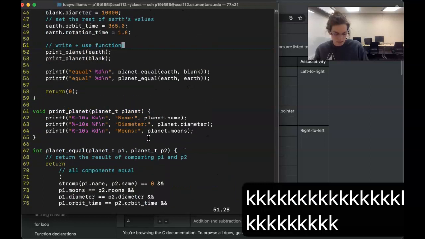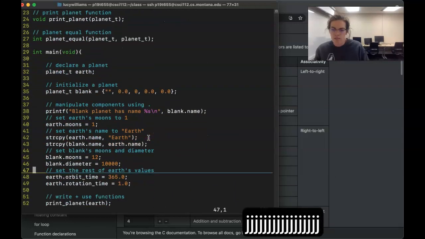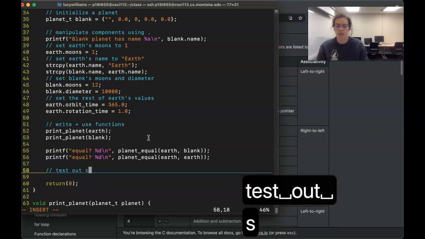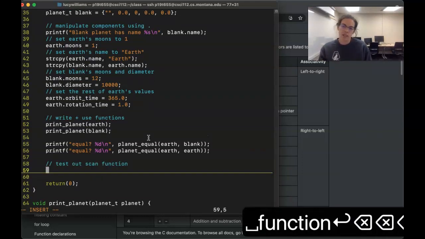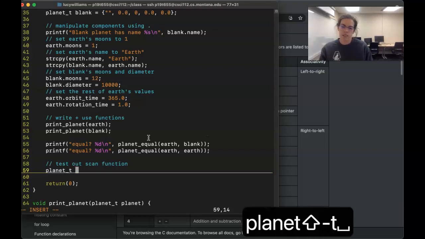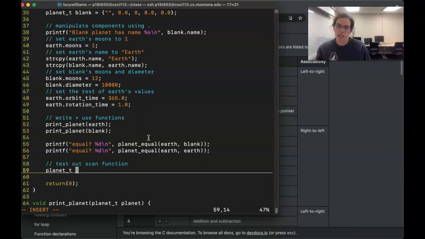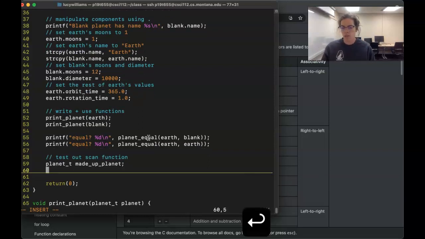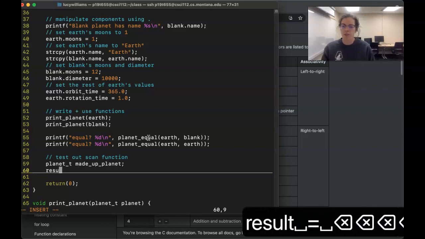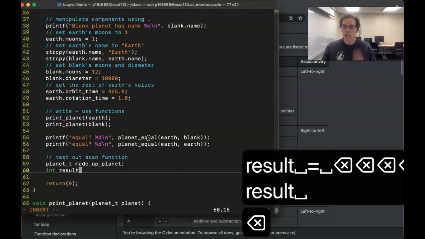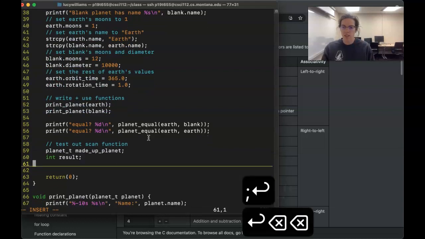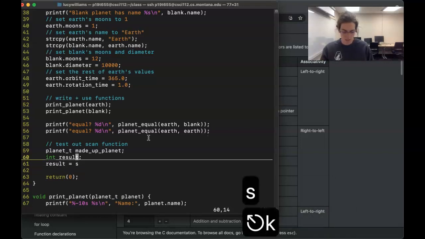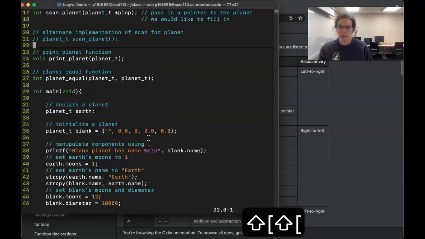So let's actually test this out in our main. Test out scan function. We're going to need a new planet for ourselves, so that would be a planet_t, and maybe we call this one made up planet. And we're going to fill it. So I'm going to make an int result. And then I'm going to say result is, what did I call my planet scan? Is it just planet scan? Scan planet.